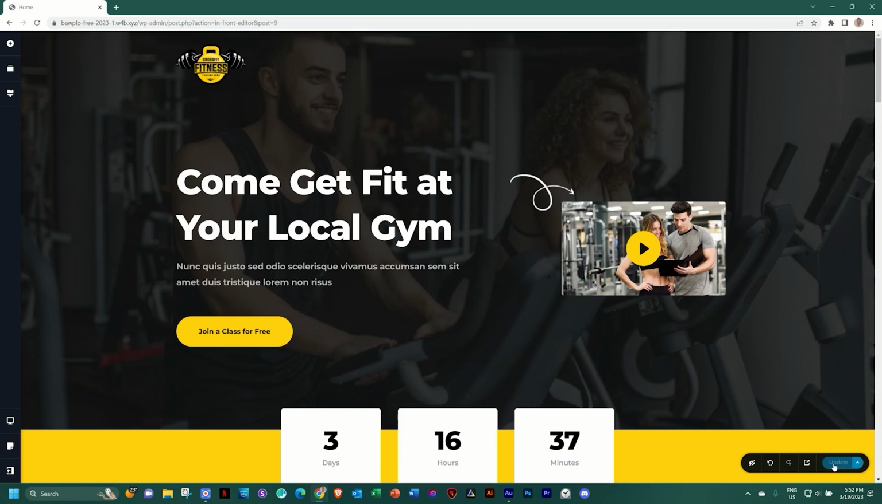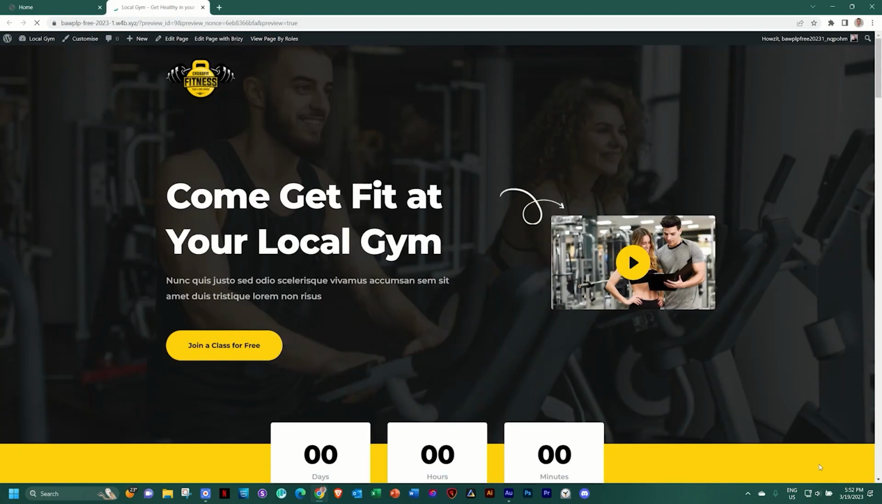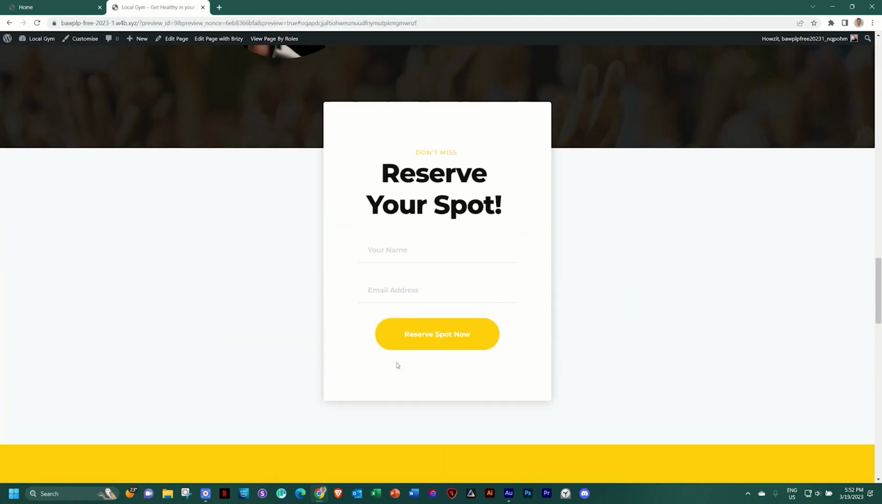We preview it, and as usual, I'll say that shortcut again, Control-Shift-P, Command-Shift-P, opens a new tab in our browser. And now when I select it, it scrolls, and there we go, to reserve your spot. Now that we know how to do that, let's create that menu in the next video.